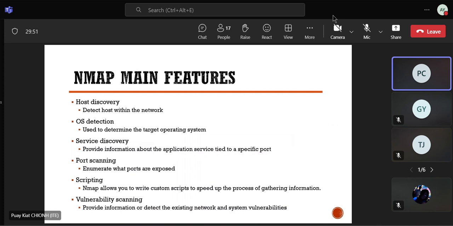So as mentioned before, Nmap has certain features which we can use. Most of the time in our course, we'll be using the host discovery, OS discovery, service discovery, and port scanning on that. And to a certain extent, we use some scripting also. Scripting is a way for Nmap to automate the process. Okay. Why do we need automation?